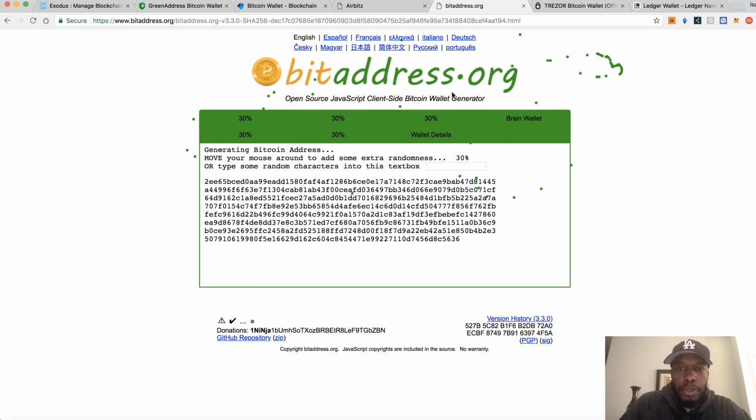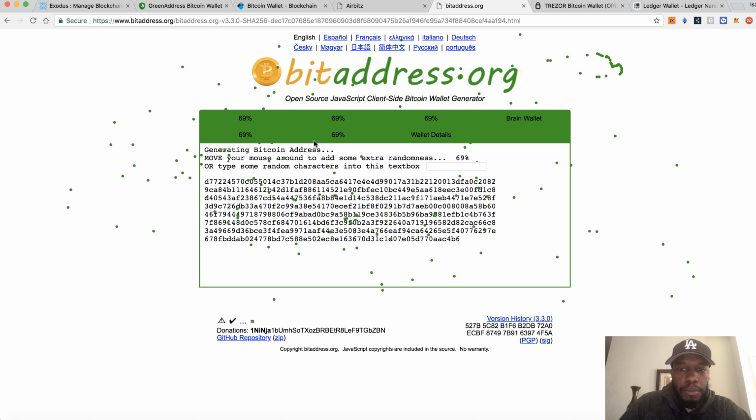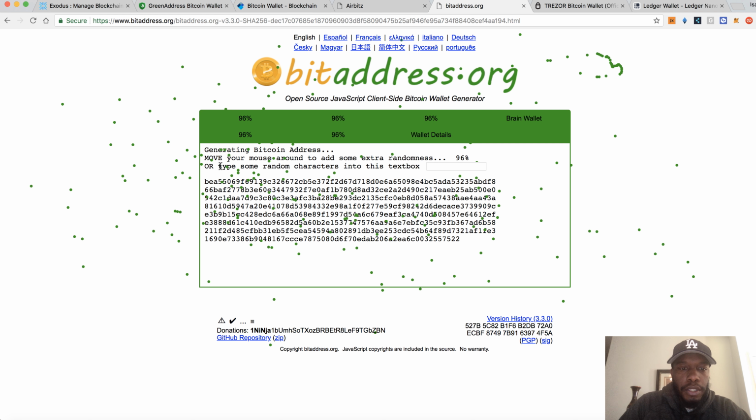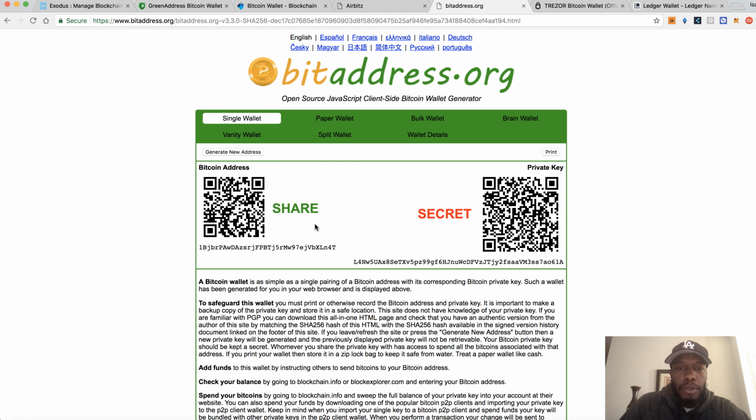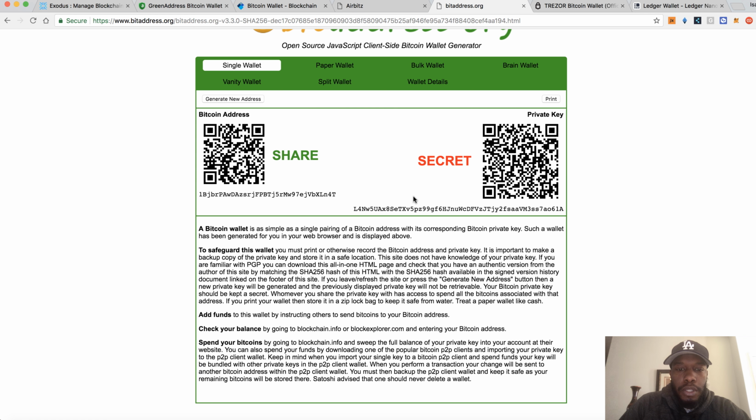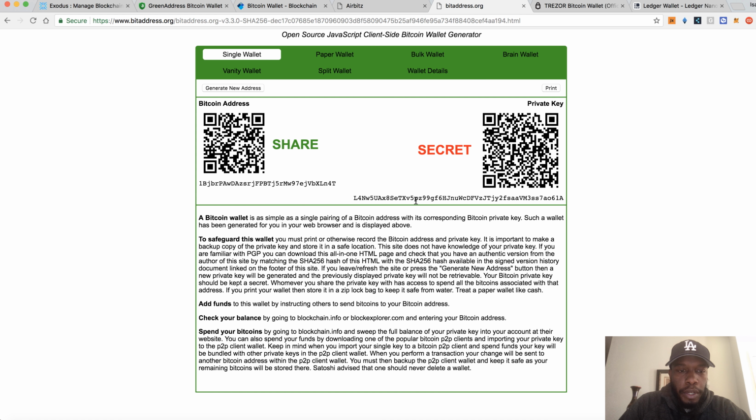BitAddress is one example. It uses entropy to create a public and private address. As you can see, I'm just moving my mouse around, and it's just creating randomness. You can either type in random characters or move the mouse like I'm doing, give it a second, and boom, you have a brand spanking new public address as well as the private address. Of course, I will never use this wallet, so don't even worry about trying to steal it.